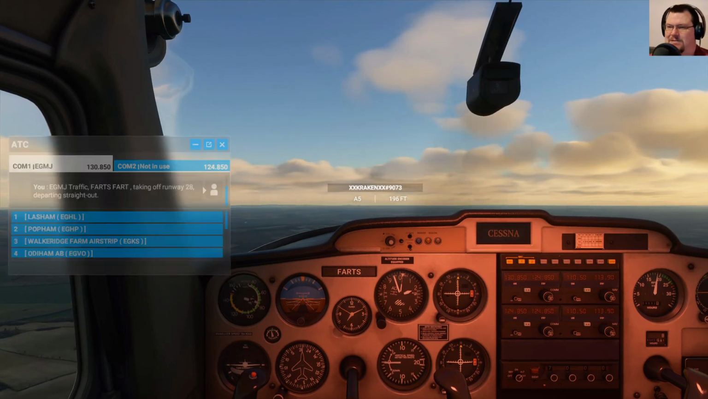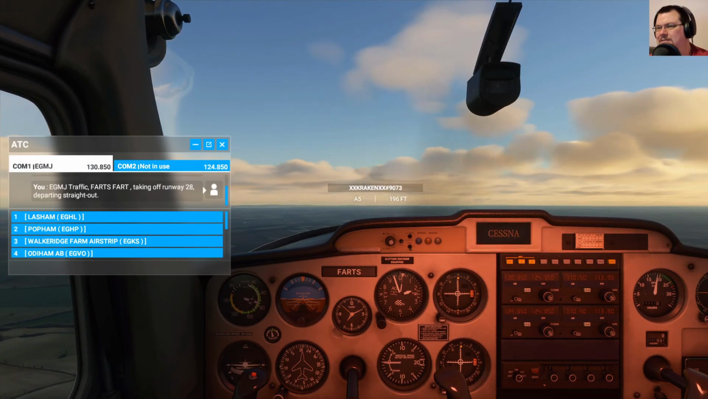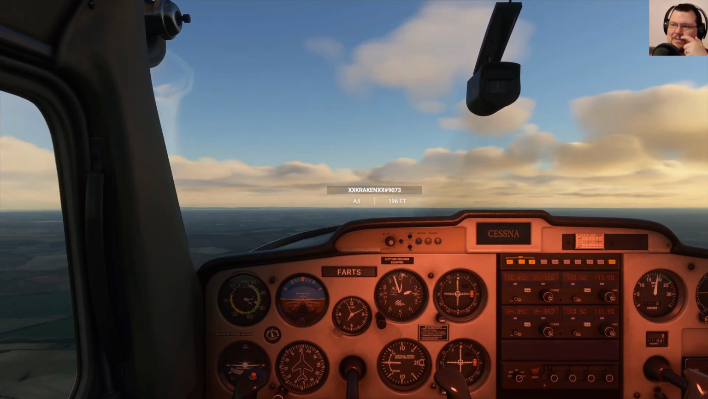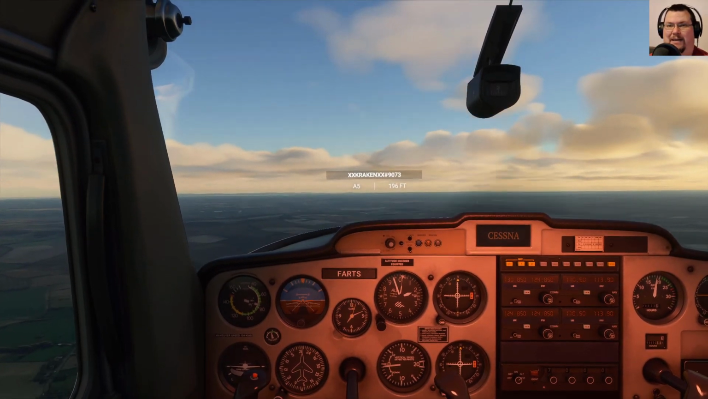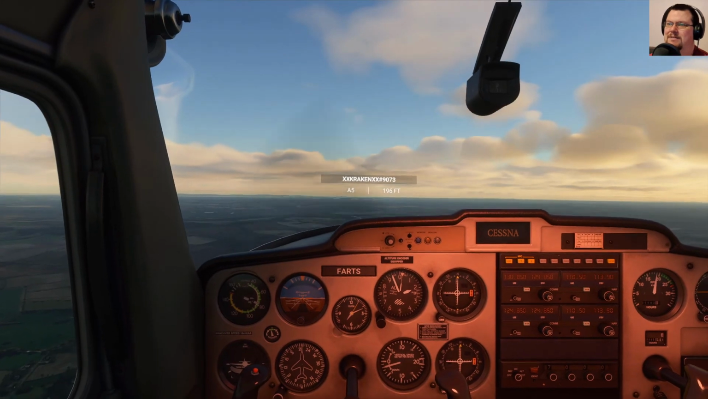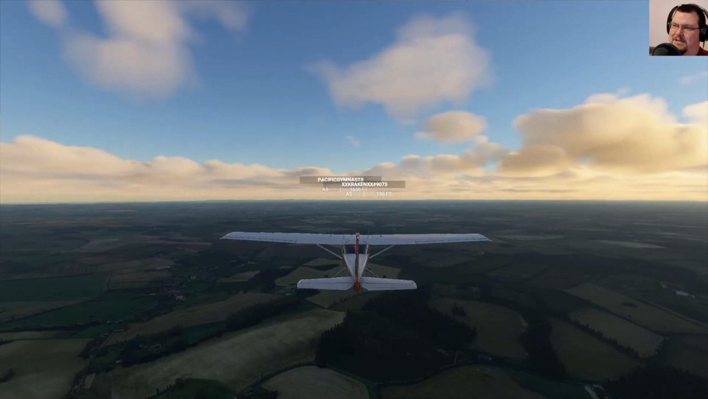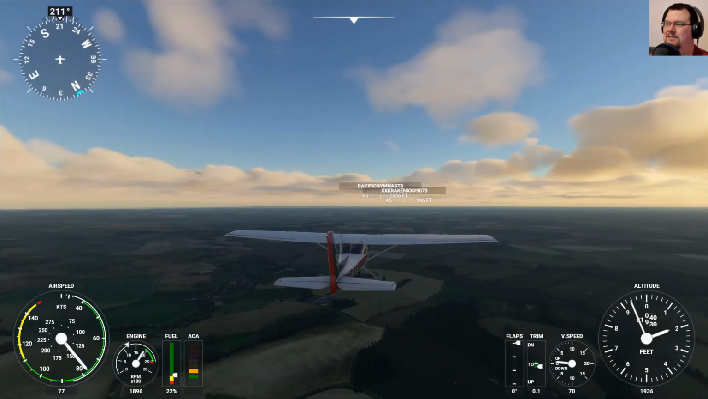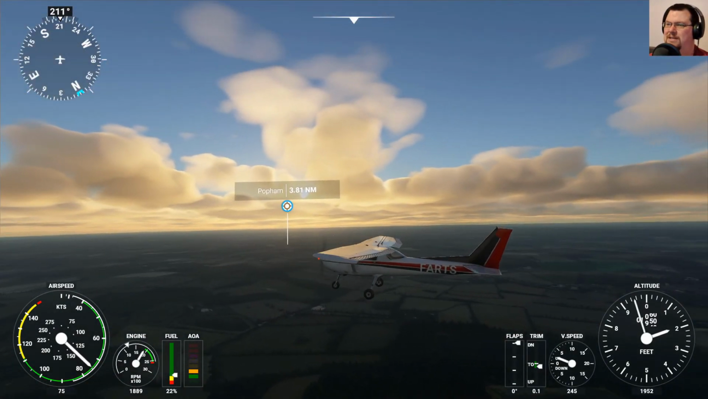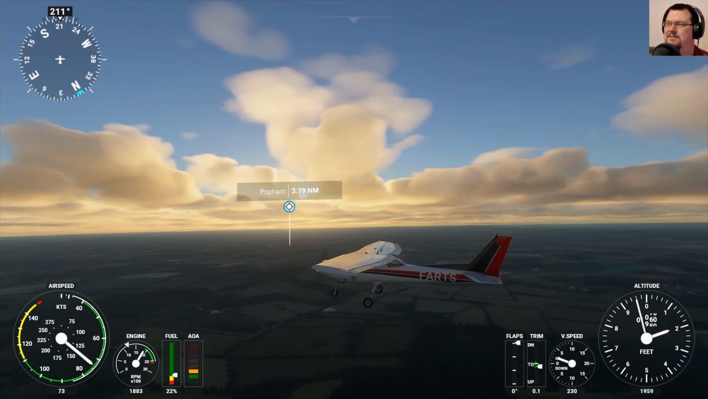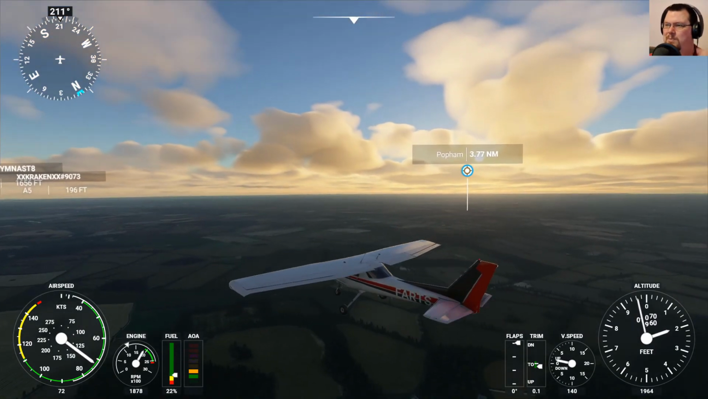Right, are we near enough to yell at Southampton yet? Not quite. We can contact Popham. That's not far out from Southampton. So we're nearly there. How's our sunset looking? Not quite full on sunset yet, but it's getting there. There's Popham over there.